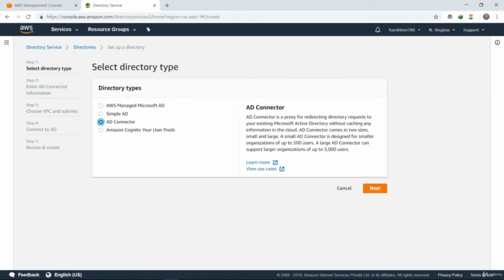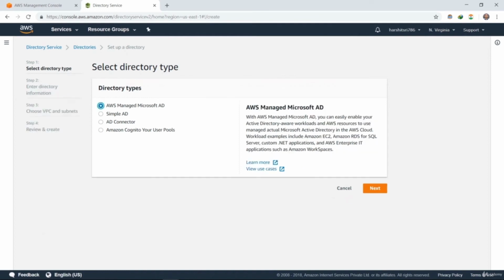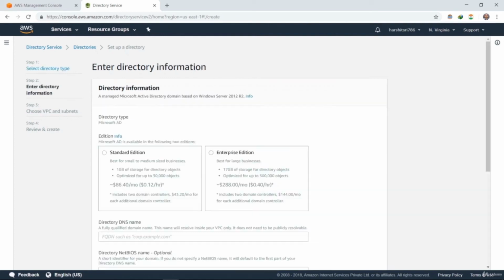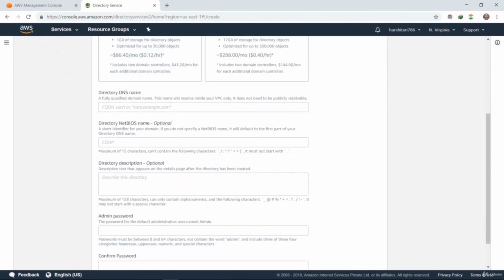If I go with the Cognito pool, I have to define the Cognito instance as well, define the triggers, and more. Let's choose any of them. You can go with the standard edition or the enterprise edition. The enterprise edition would be a costlier option for you. You have to provide a DNS name for your website, the NetBIOS name that is optional, and more options. It is hosted with Amazon.